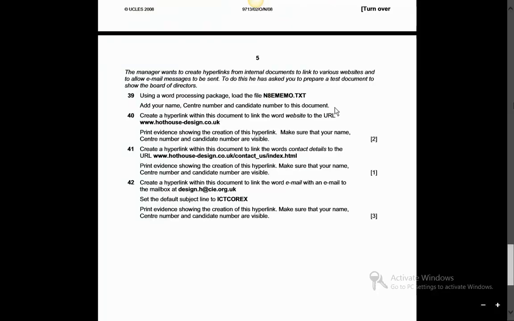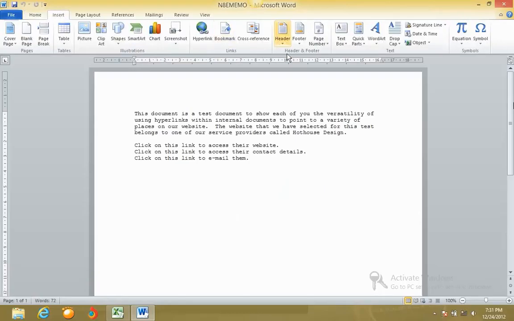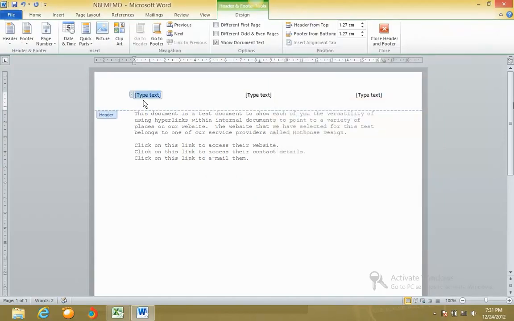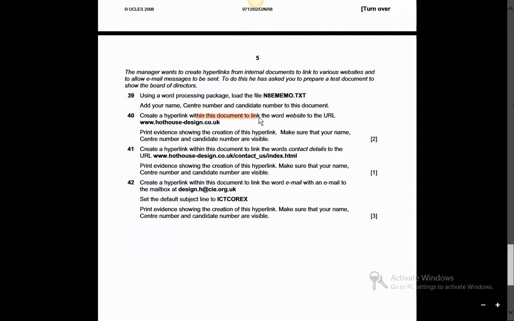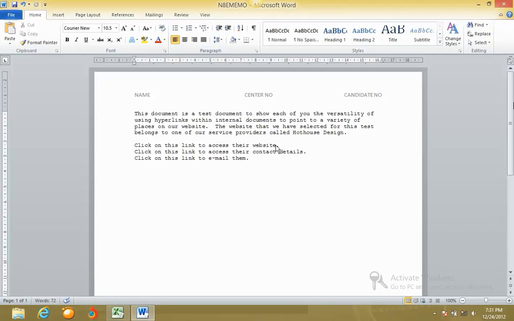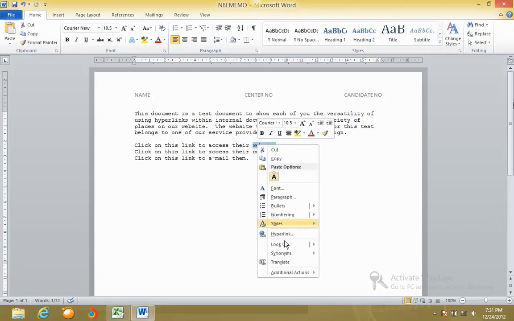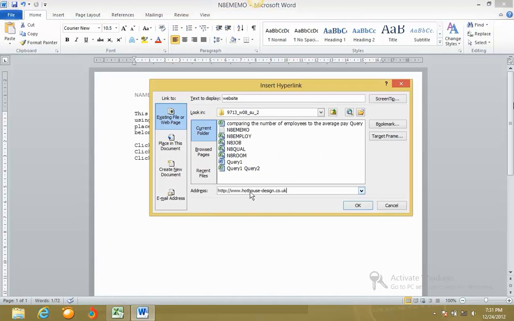Add your name, center number into this document. This doesn't say where, so we can put it in the header. So I can have again my name, the center number, and the candidate number. Right. Create a hyperlink within this document to link to the Word website, to the following URL. Make a hyperlink to this link.